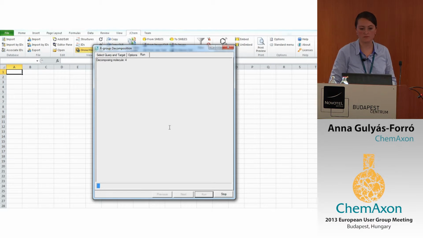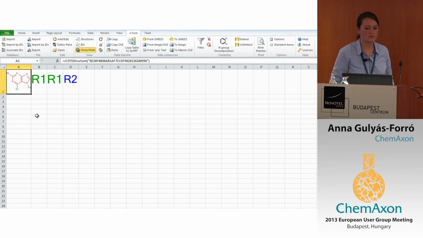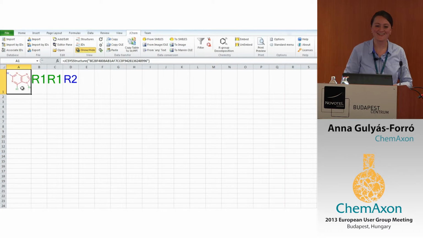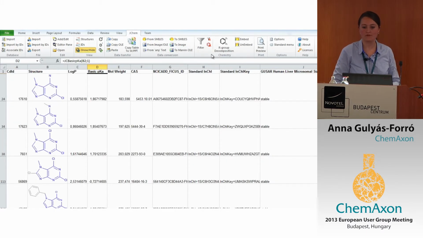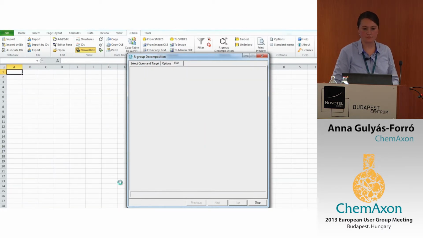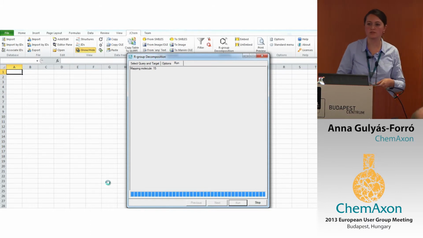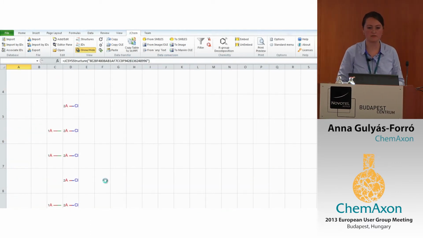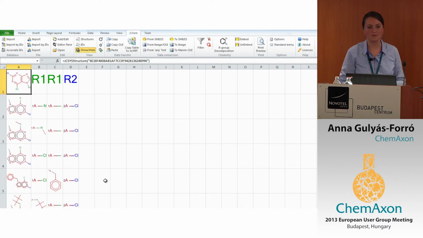And running the decomposition process, we will have no results, because I will show you in the next step. So if we change the R group equality check option, then the results will be different. I won't go into details to describe all R group decomposition options. If you have questions, I'm available in the break, or you can read our documentation as well.